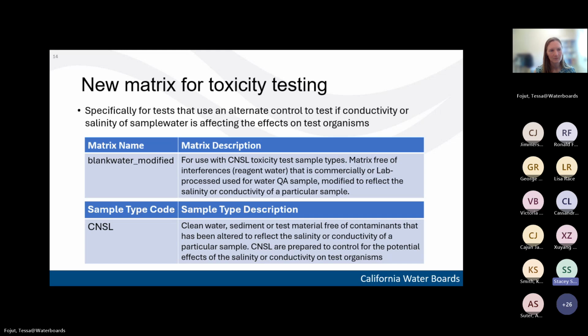How would you distinguish unless you specifically made 4 different matrices for the 4 or 5 different controls? So we will still have sample type. So the sample type will still distinguish things.